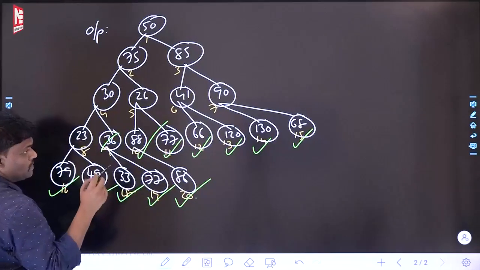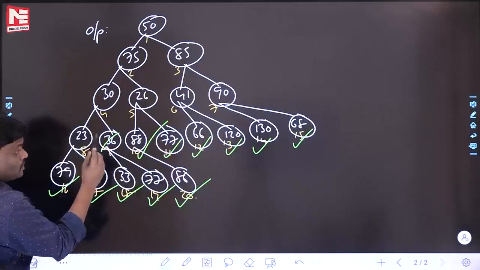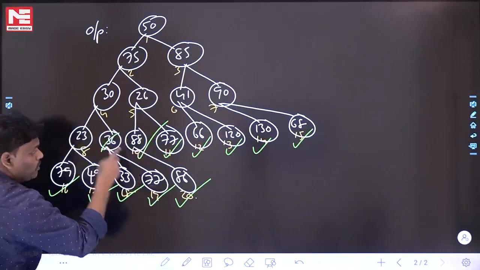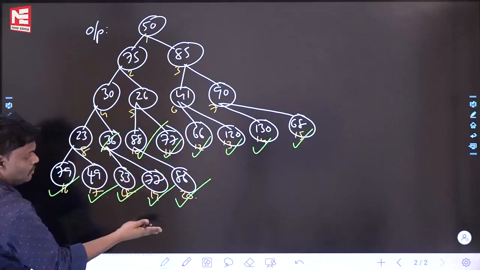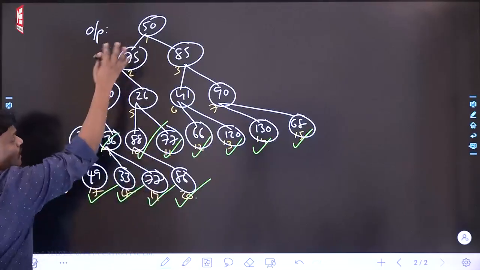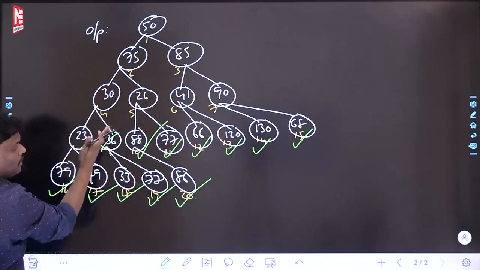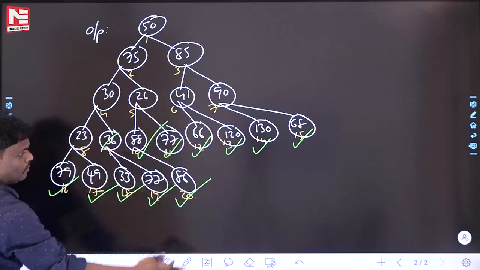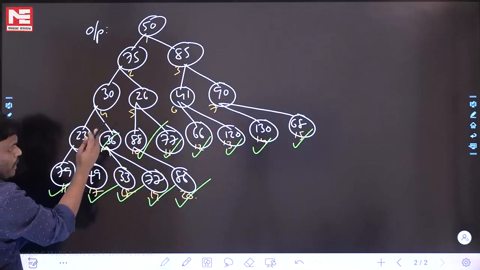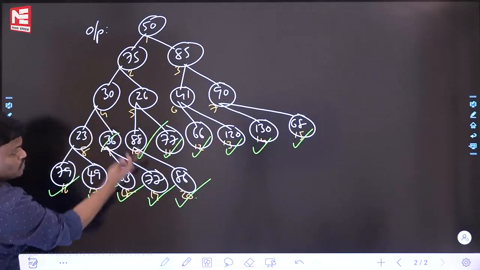What is the meaning of maxify top? Parent will ask the children, right? You are going down, please be careful. Parent asking children, right? See this one. He is not asking somewhere else, right? Parent asking child. What is the meaning? He may go down. When you say maxify top, parent will ask child, any problem there, he will swap.